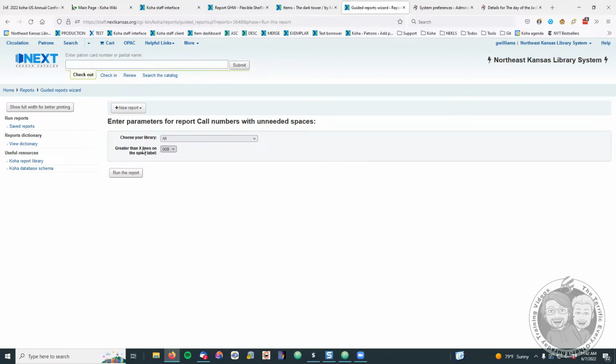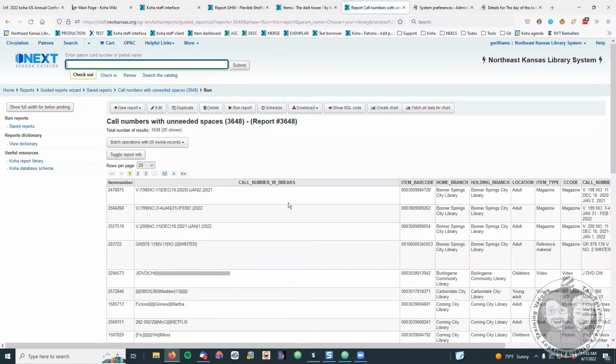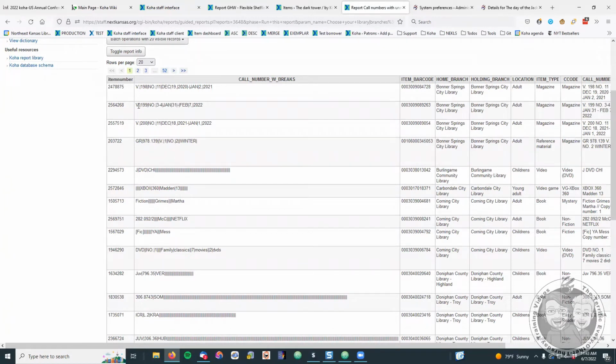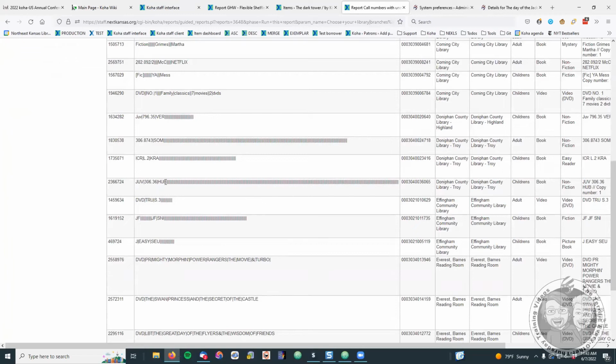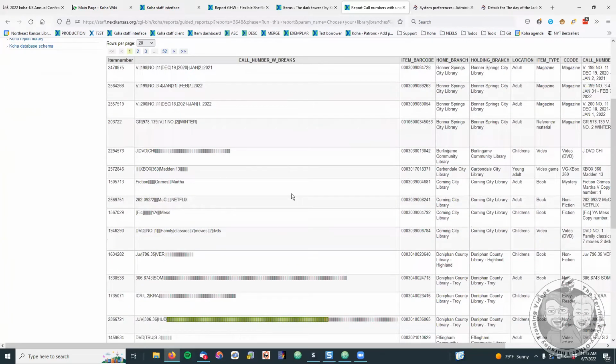for anything with greater than nine lines on a spine label. What the label creator sees when you tell it to is that it sees every space as a line break. So really what this report's doing is it's looking for how many spaces are there in a call number. I figured we would have a few things that had more than three or four lines. And what I've got going on here is this report takes every space and turns it into a pipe. And we have some here, like this one, where somebody fell asleep on the space bar after they finished typing in the call number.